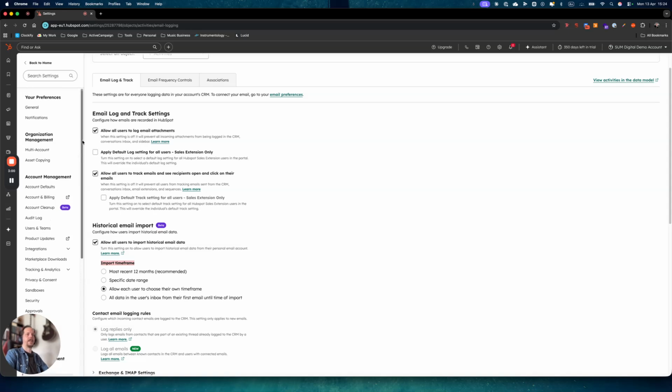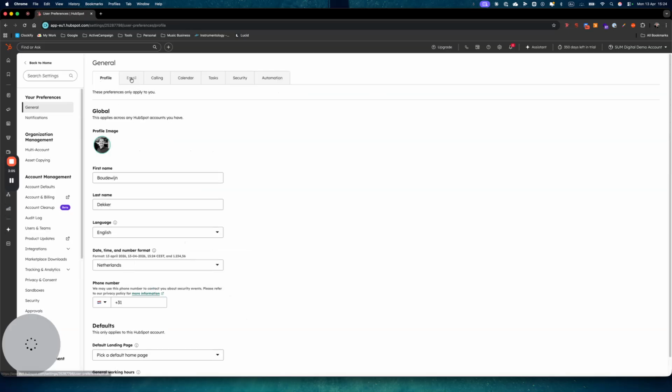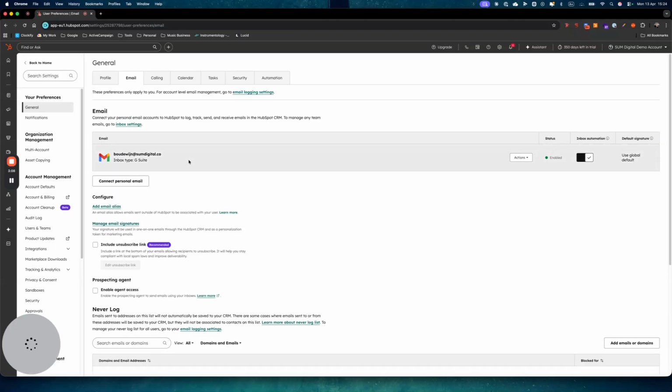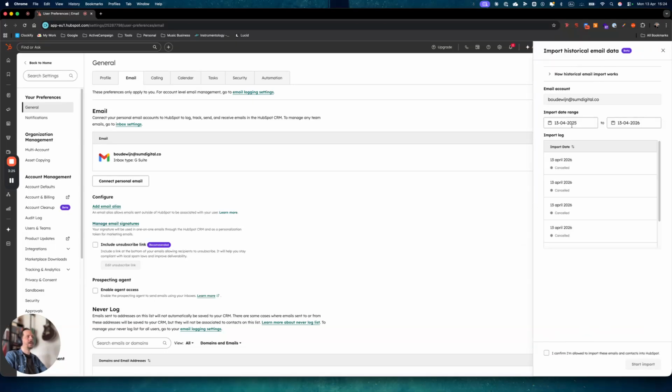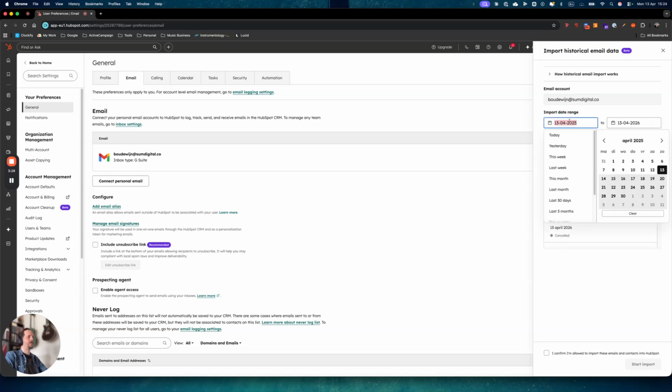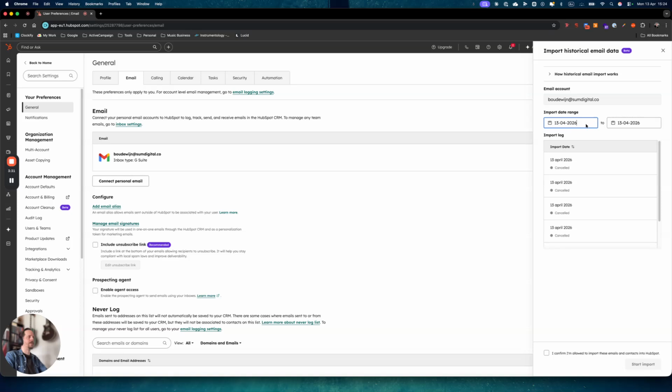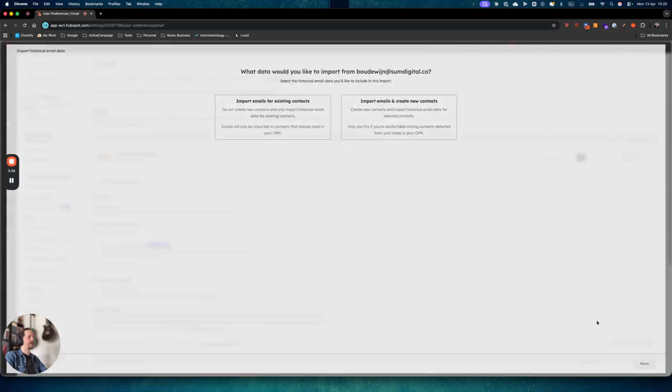So after you've done that, any user can now go to their preferences, to general, then click on email. You do need to connect your personal email account first before you can sync the email communication. So if you haven't done that yet, do that first. After that, you can click on action and click on import historical email data. Select the import date range that you want to import. So I will go for today just for the sake of this video. Check the box that you confirm that you can do this and click on Start Import.